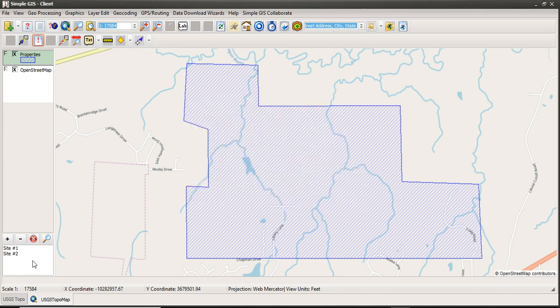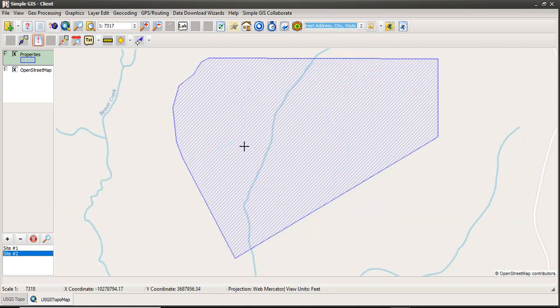I also have a couple of bookmarks. If I look in the lower left-hand corner of my Simple GIS Client application, I see that I have a couple of bookmarks I've created for the clients representing the different property sites. So if I go to site number 2 and use the zoom to bookmark, I see that I have now zoomed the map to this new property boundary.